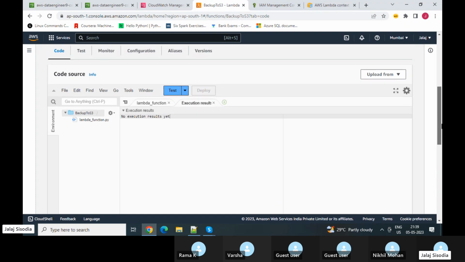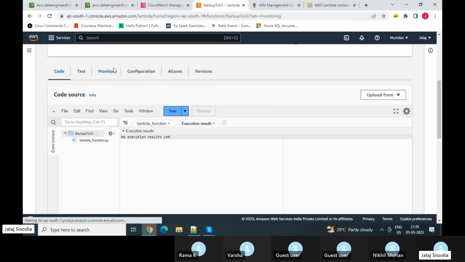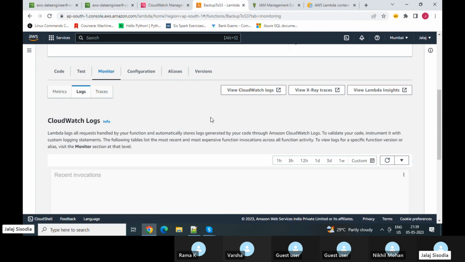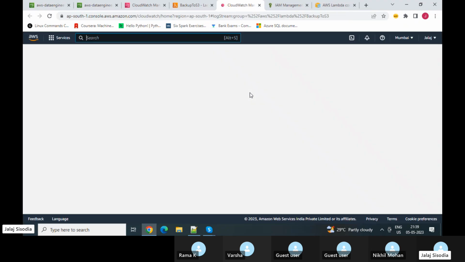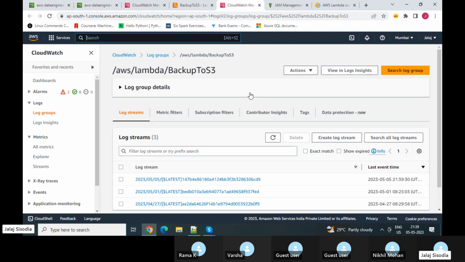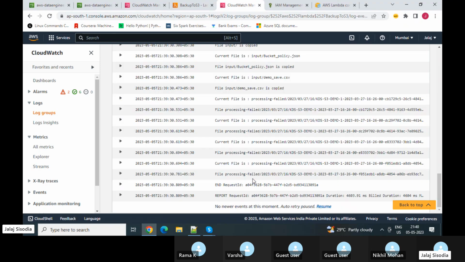So there are two ways of going to CloudWatch logs. You can go inside the monitor, and you can go inside view CloudWatch logs. And this is the event. You can see it has triggered on 5th of May at 21:39. If I just open this link, you will see all those details here.